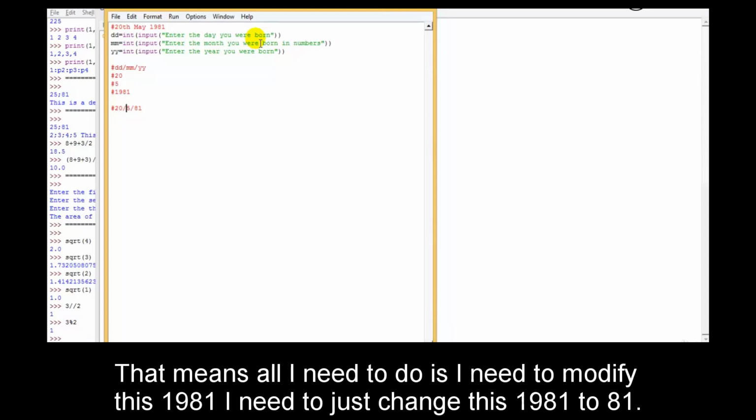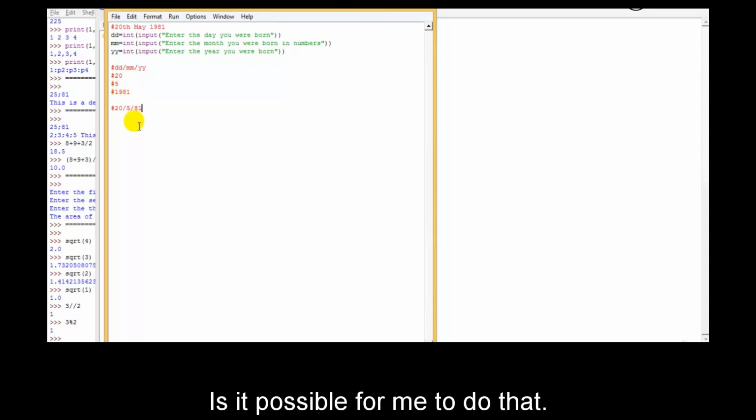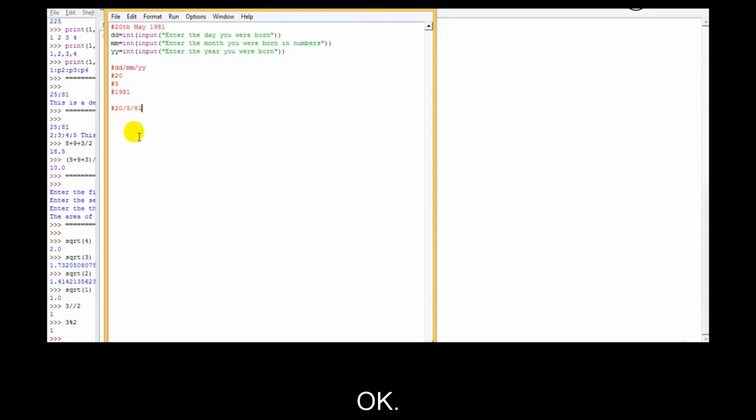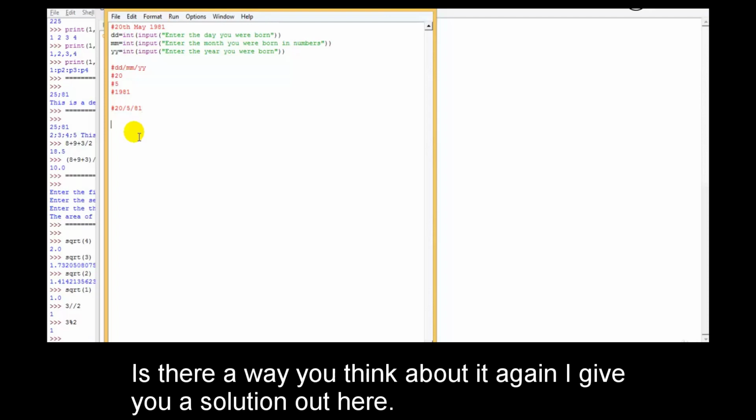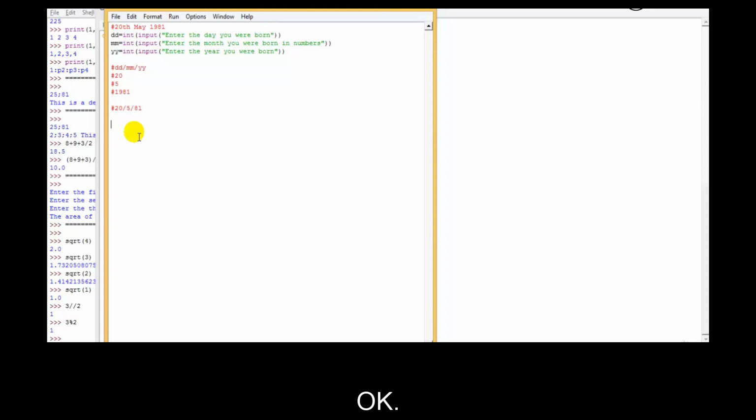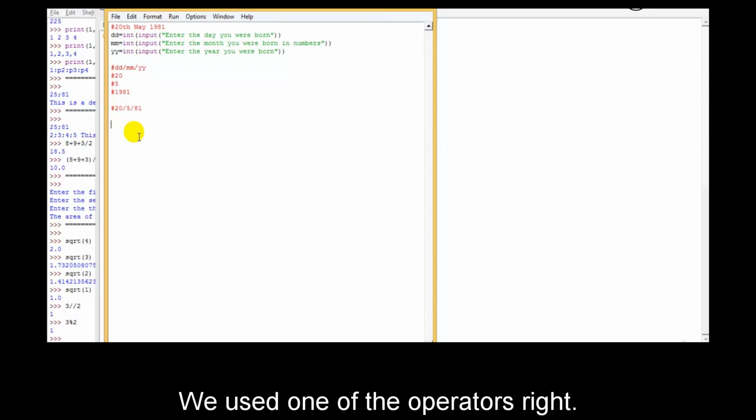So all I need to do is modify this 1981. I need to just change this 1981 to 81. Is it possible for me to do that? Is there a way? Can you think about it? Okay, I'll give you a solution here. We used one of the operators, right?